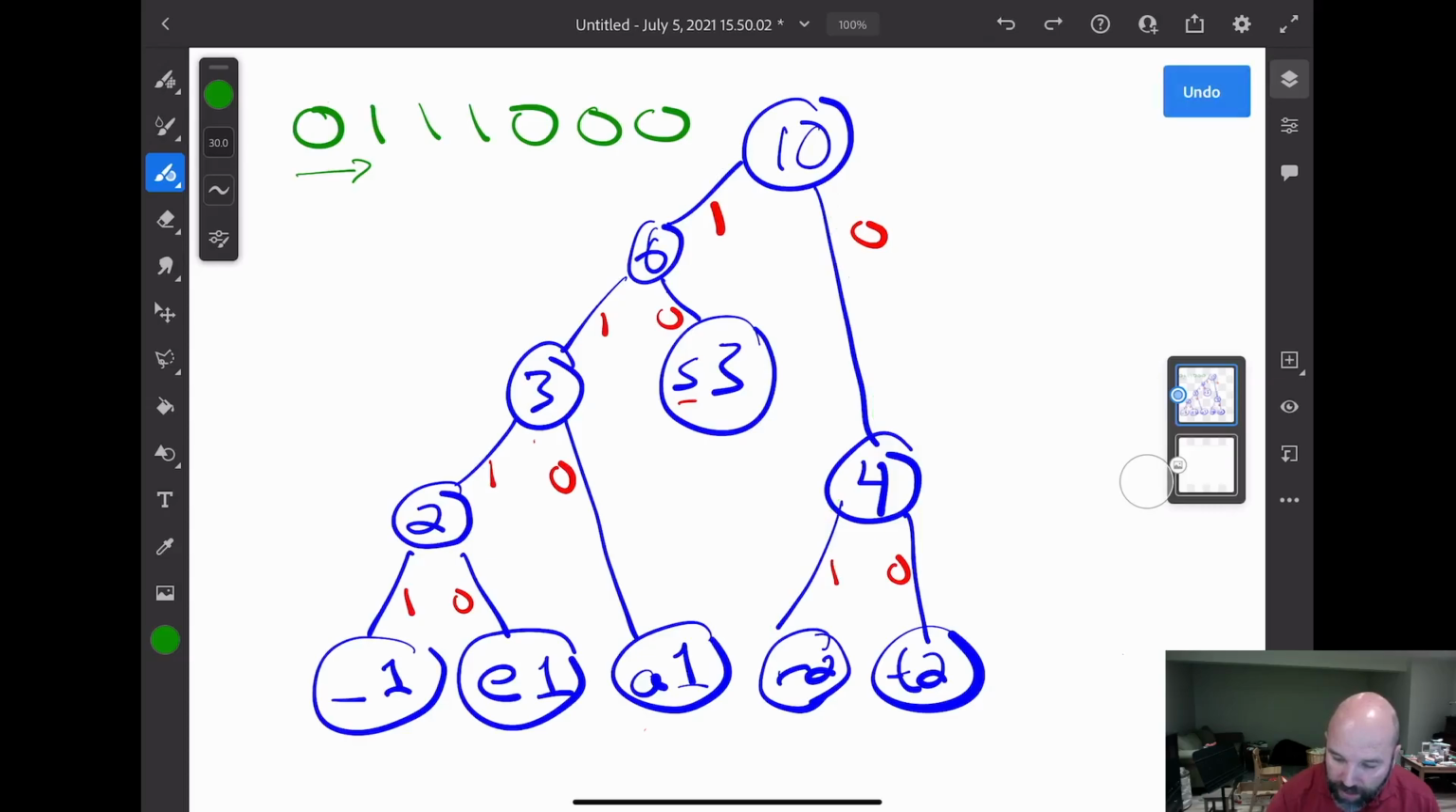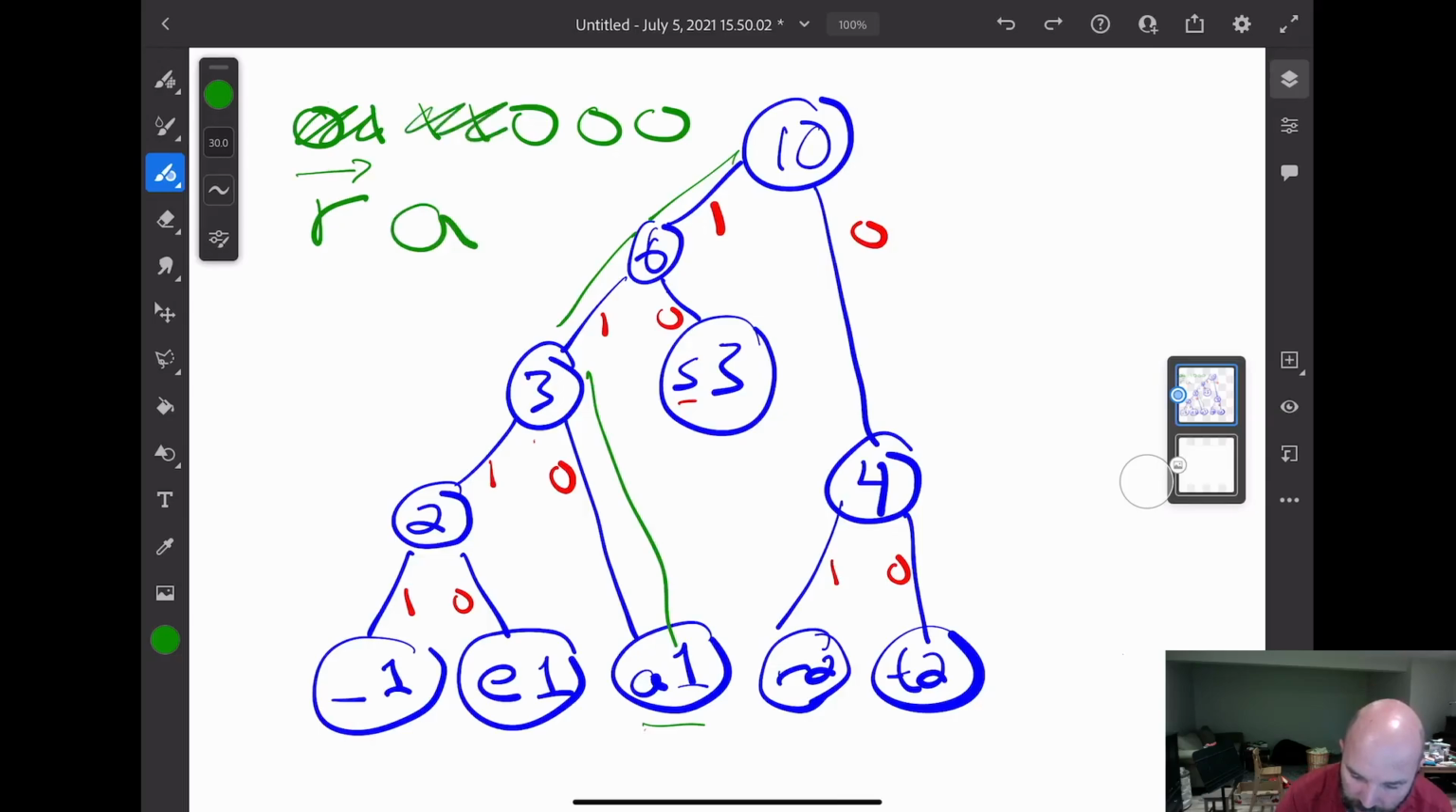So I'll just erase those lines. And we get the letter R from the first 2 characters. And then we will go back to the root and we follow 1, 1, 0. And we arrive at a leaf, which is a node that has no other nodes below it. So that arrives us at the letter A. And so those 3 characters correspond to the letter A. And then 0, 0, we arrive at the letter T. And so this short message here encodes the word rat.